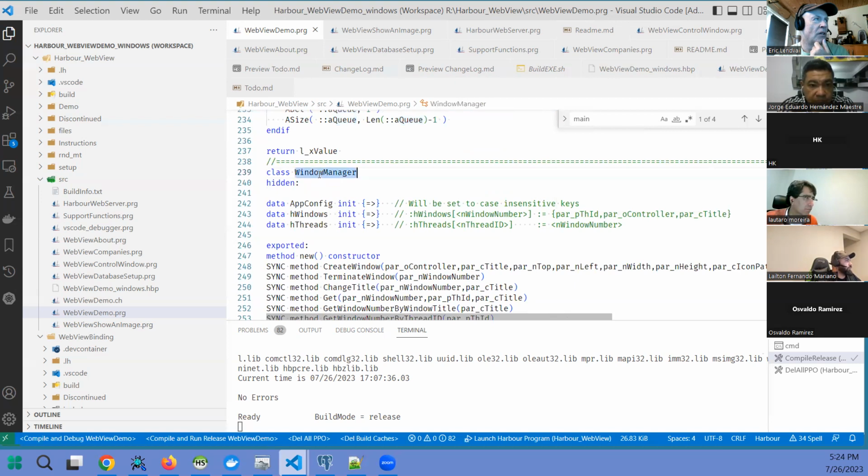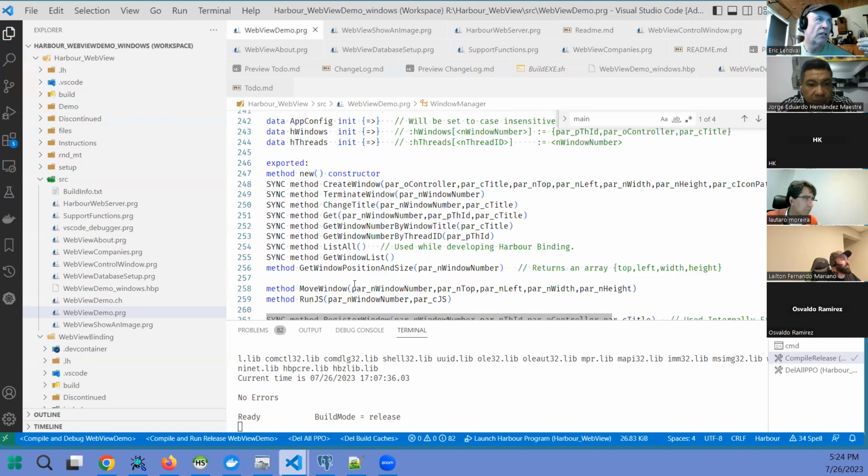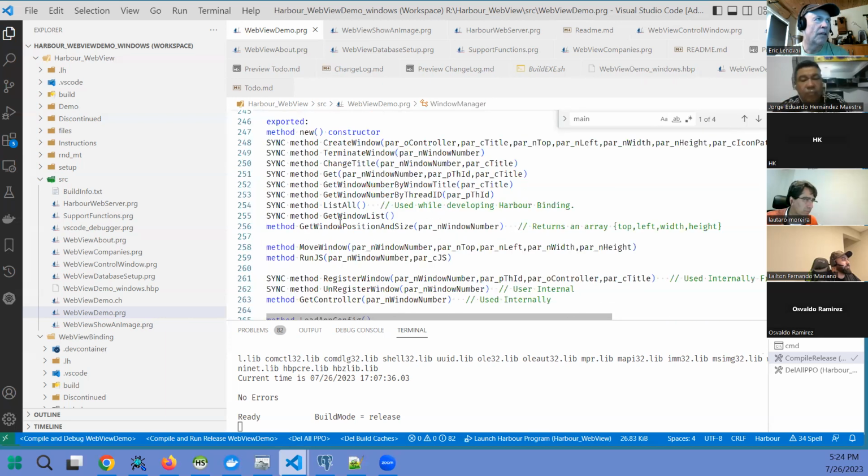And here's the window manager, the one I mentioned, to deal with all the window controls, like create window, terminate, change title, get the window number by the title, or get the window number by its thread, get a list of windows, move the window, run JS. You're going to love this one. While you're in Harbour, so you are in JavaScript, JavaScript called Harbour. You can call back JavaScript again. So if you want to change the values of your form, that's the way you do it. You're in Harbour and updating your web page by using JavaScript.